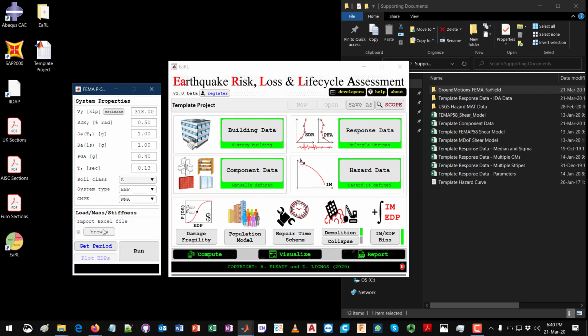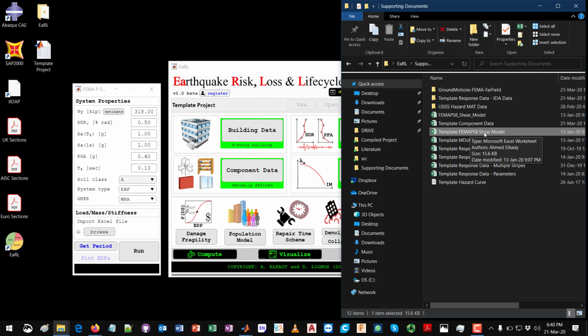And then importing again a similar Excel file that has the properties of the elastic multi-degree of freedom system. After doing this, this can be run and EDPs can be obtained. Again, this is discussed more in the manual and in the FEMA P58 implementation and methodology documents or reports. You can see more details about this.